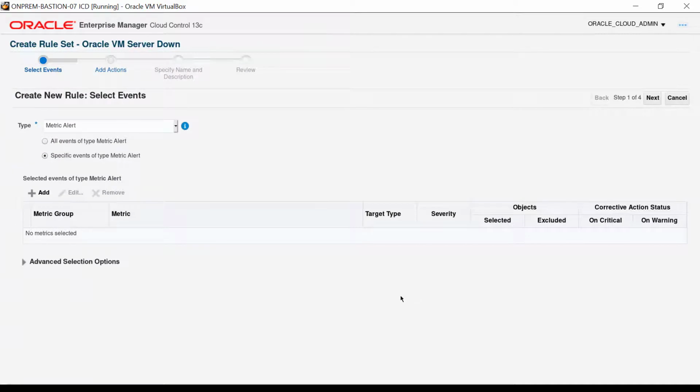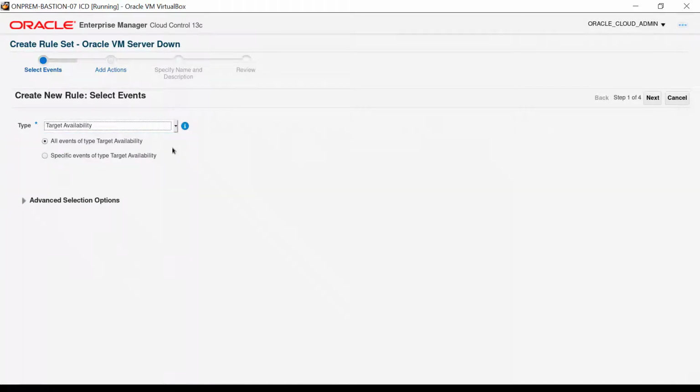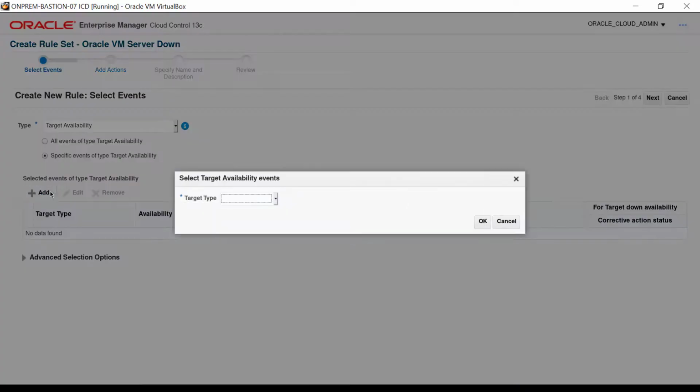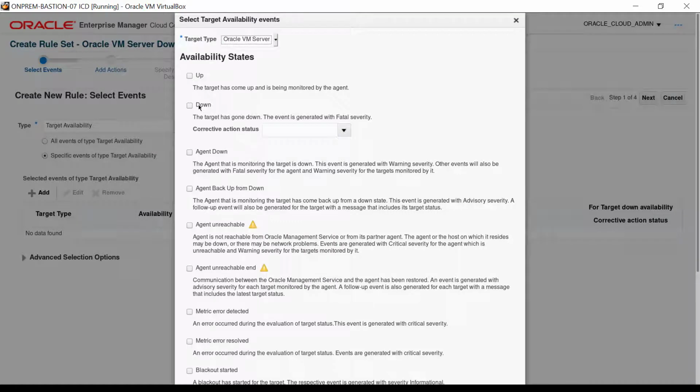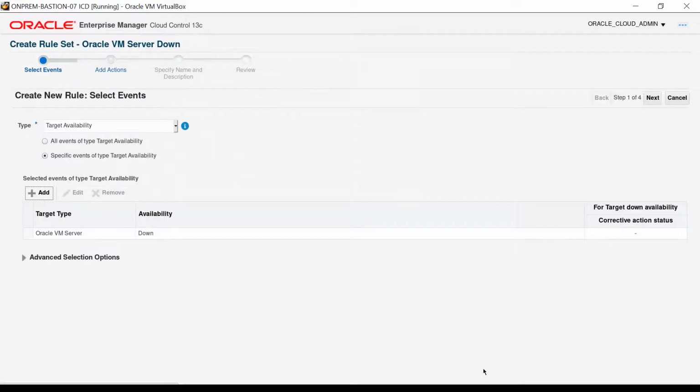The first of 4 steps to create a new rule appears. Click on the Type input and select Target Availability. After the options under the Target Type input appear, click Specific Events of the type Target Availability. Then click Add. Click the Target Type input in the pop-up to select Target Availability Events. Then click on the Oracle VM Server option. Click on Down from the list of availability states. Scroll down and click OK. Return to the first step of the Create New Rule interface and click Next.